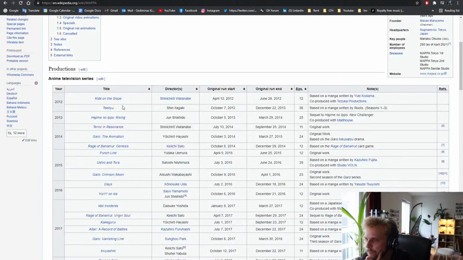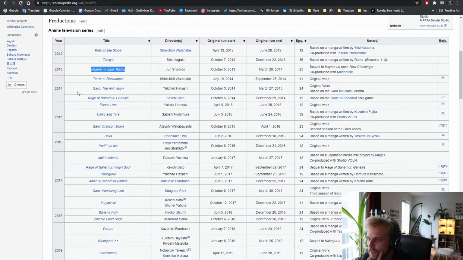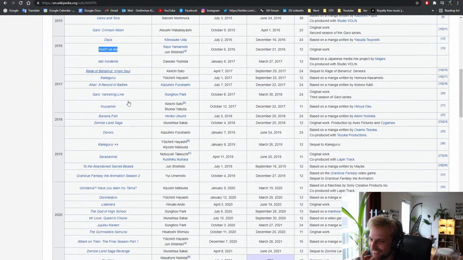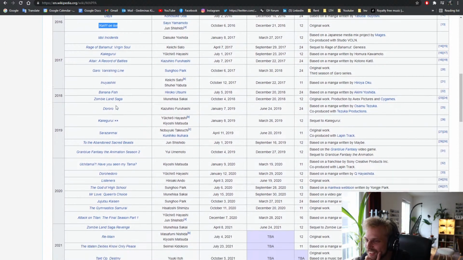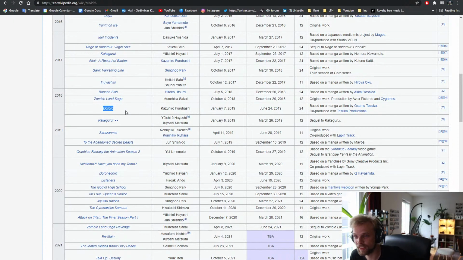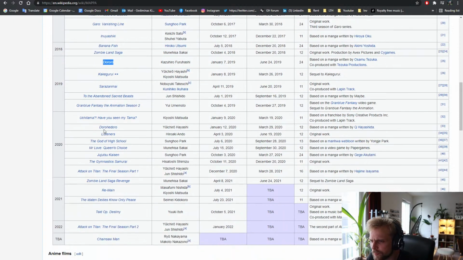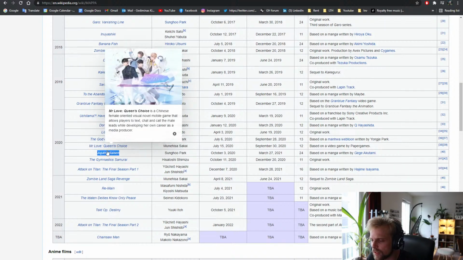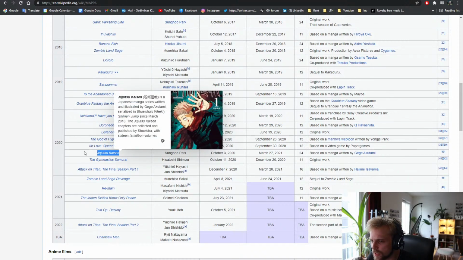Wikipedia. Kids on the Slope, loved it. Hajime no Ippo, loved it. Yuri on Ice, actually liked it, was pretty fun. Dororo, yeah, this is excellent. I bought an art book of Dororo. I have it somewhere. Still waiting on Jujutsu Kaisen. Once I have time, I will watch that.